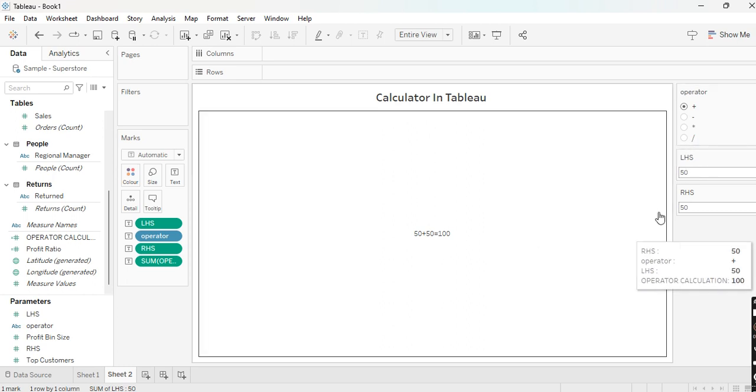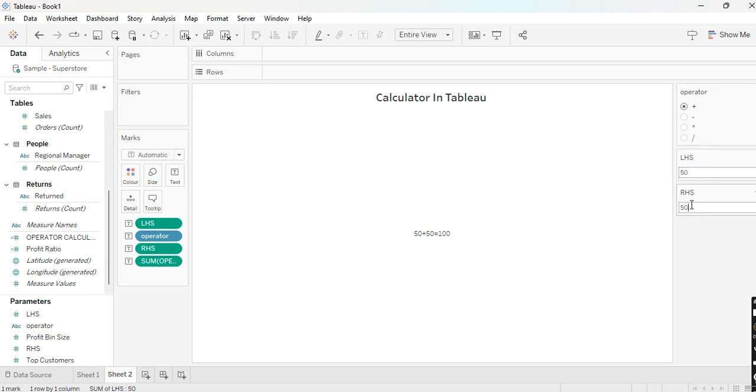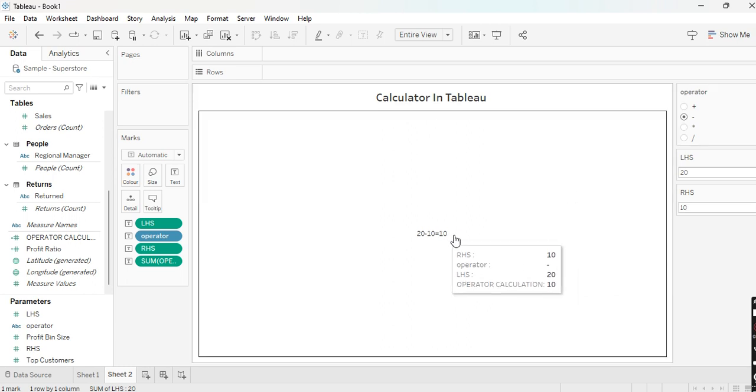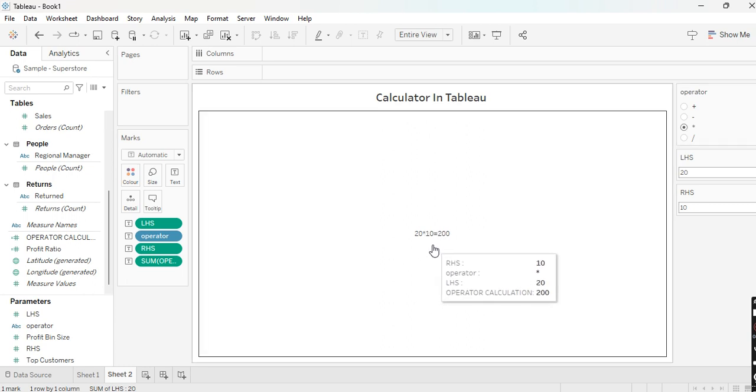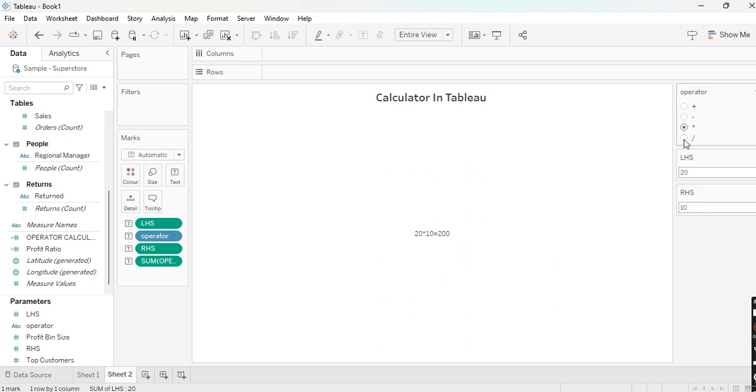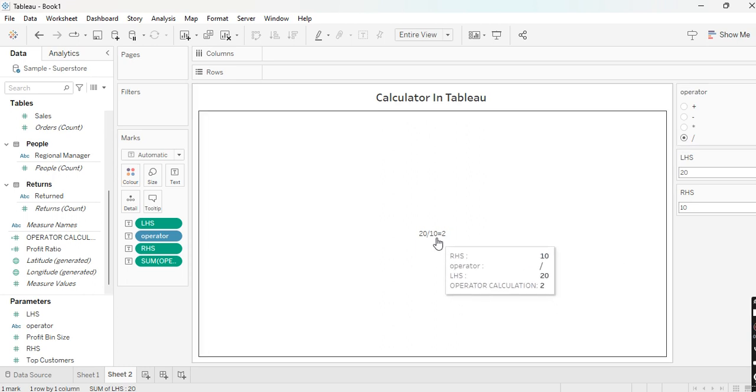Or if you want to change any operator value, you can easily change it. Likewise, I will take 20 and 10 here, and I will change the operator. So as you can see, 20 minus 10 is equal to 10. Or I will change the operator to into, so 20 into 10 is 100. Or I will change the operator to divided by, so 20 divided by 10 is equal to 2. So this is our calculator in Tableau.